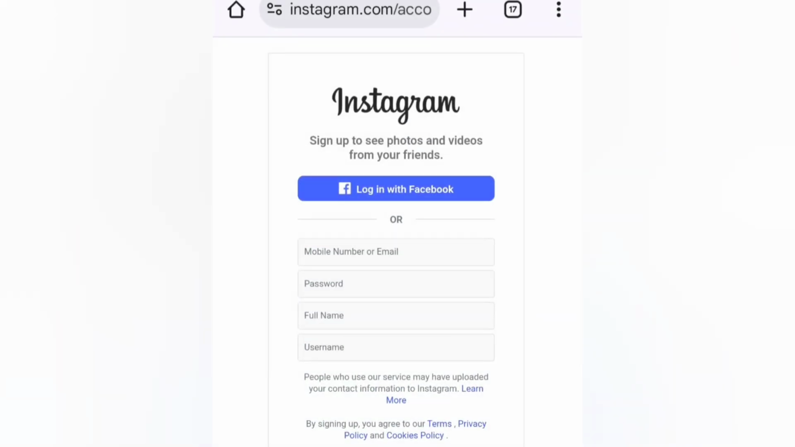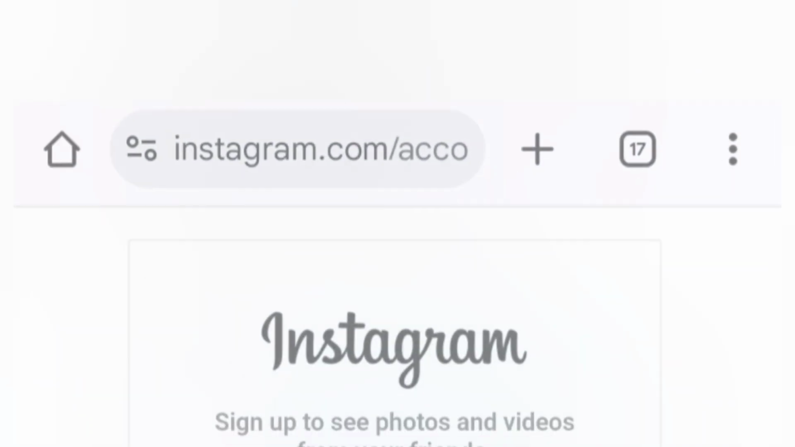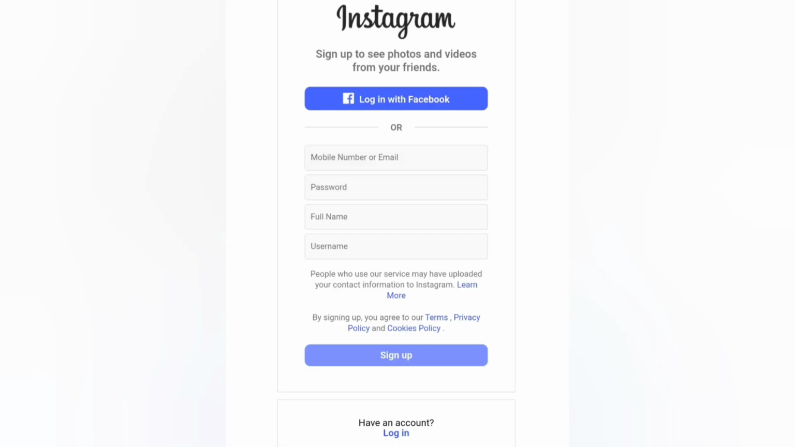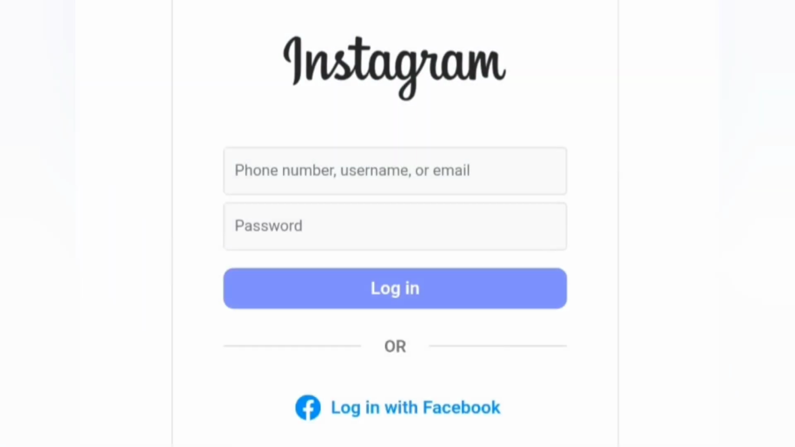While if you are using a web browser, whether you are using your mobile web browser or you are using a desktop computer, you go to your browser search bar and type instagram.com. If you don't have an account, you click on sign up and key in your details. You can choose to use your mobile number or email to create an account. If you already have an account, you can just click on login to enter your mobile number or username and password and get into Instagram.